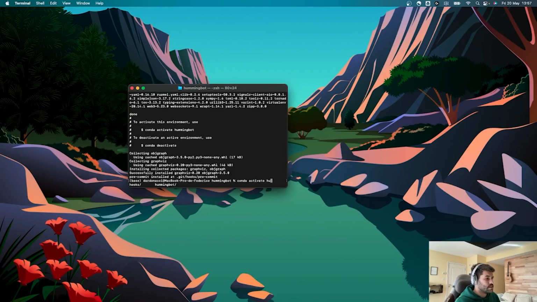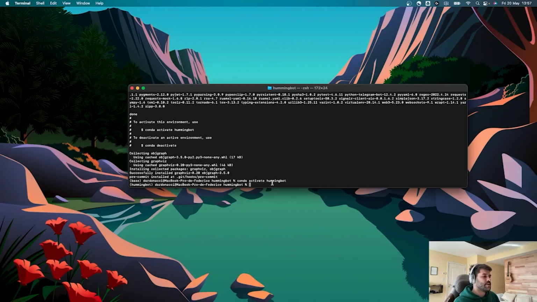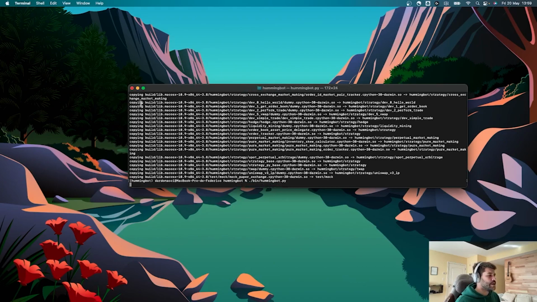activate Hummingbot. And then one important thing that we have to do is to compile. Don't forget that. Now we are ready to start the client because we have cloned the repo, we installed the conda environment, and also we compile. So now we could run bin hummingbot.py and the client will start.